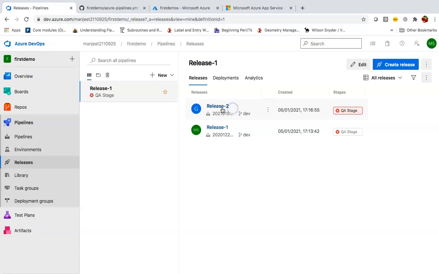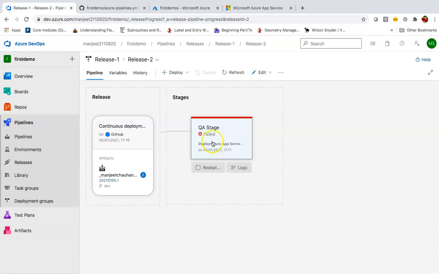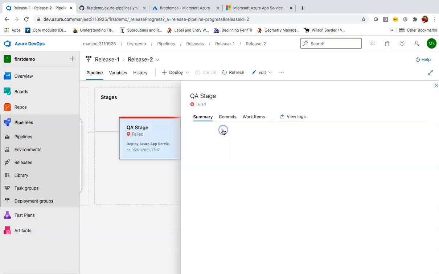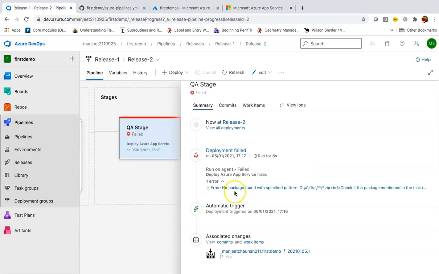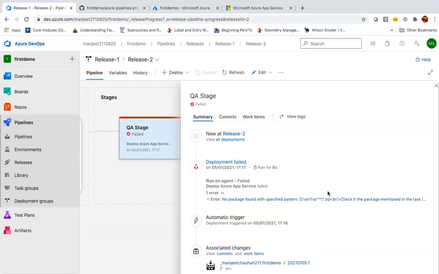For example, release 2 is saying the QA stage failed. One thing is clear: it automatically triggered our release, but what's the cause of failure? The cause of failure is that no package was found with the specified pattern .zip. By default it is looking for some zip file, but in our case we are producing a war file.